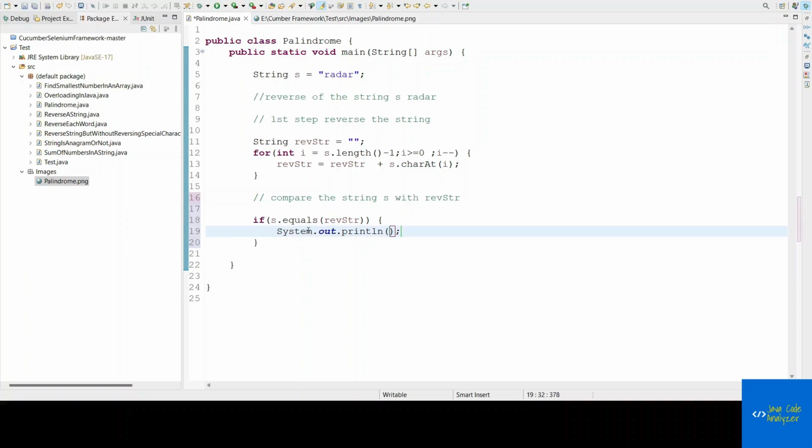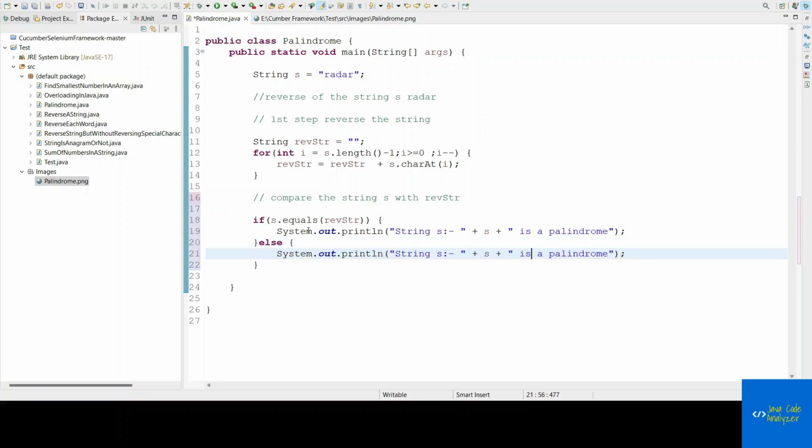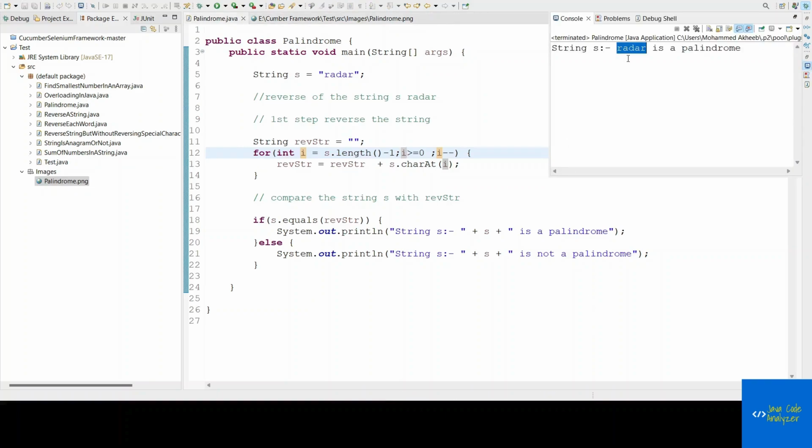System.out.println. So here let me take the string yes is a palindrome. Let me add something, guys. The string yes that we have taken will be concatenated like this, which will help us in printing the output. If this is not equal to the reverse of the string that we have taken, then that particular string is not a palindrome, right? It is not a palindrome. So let me execute and show you guys how this works. Run as Java application. The string yes we have taken is radar, and the string radar is a palindrome.